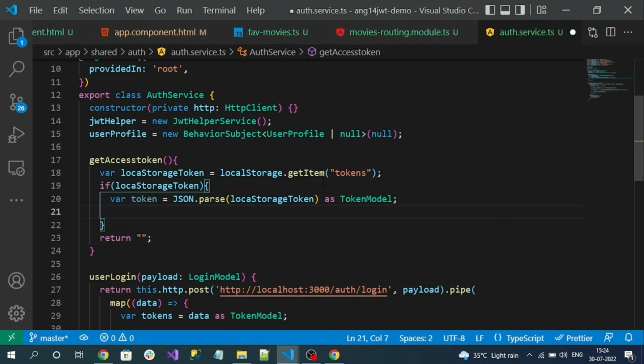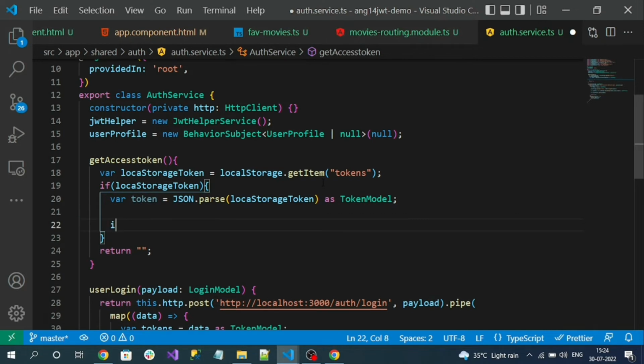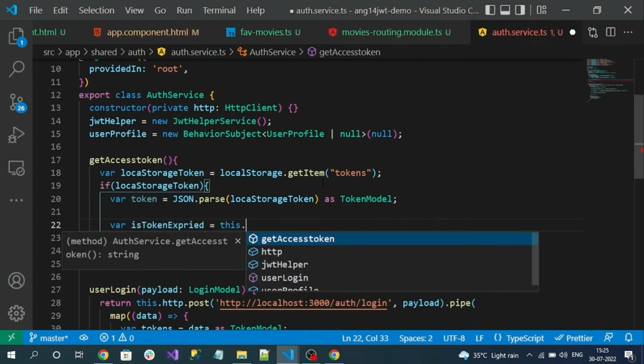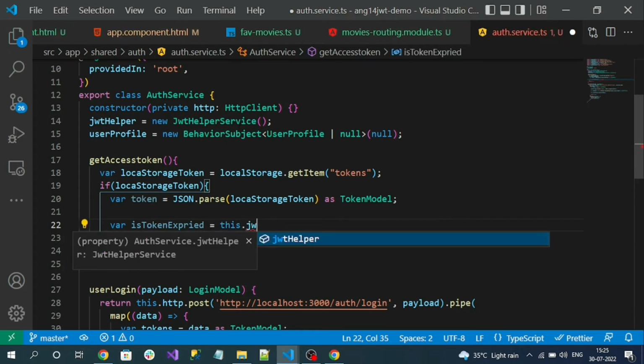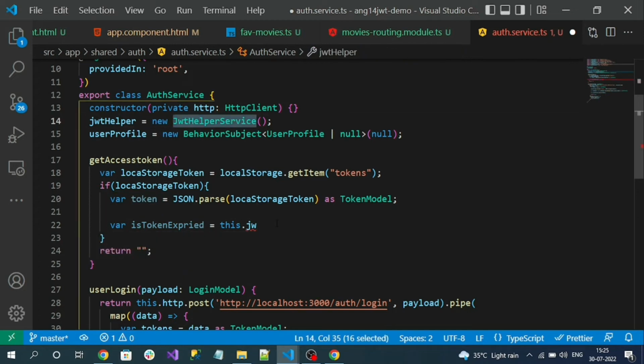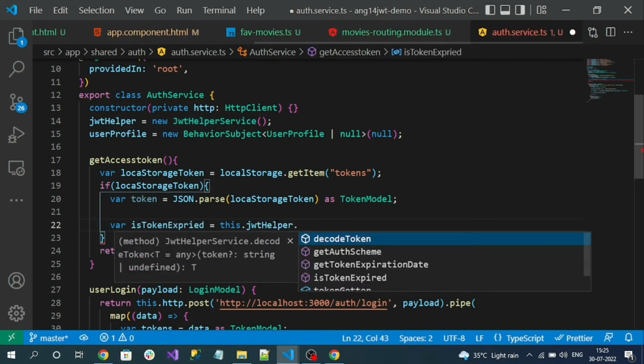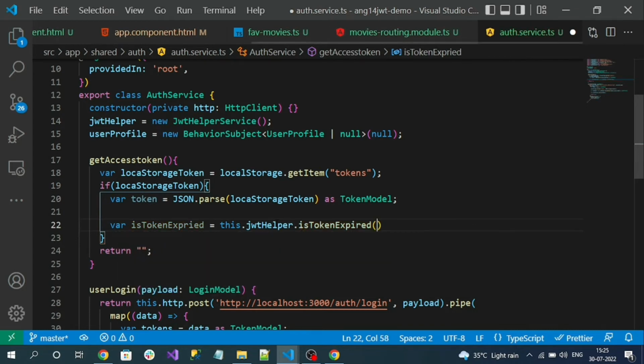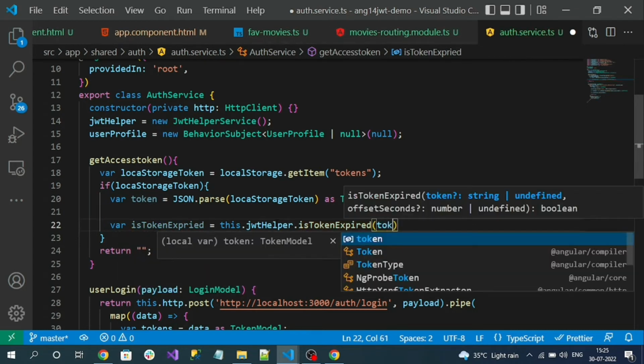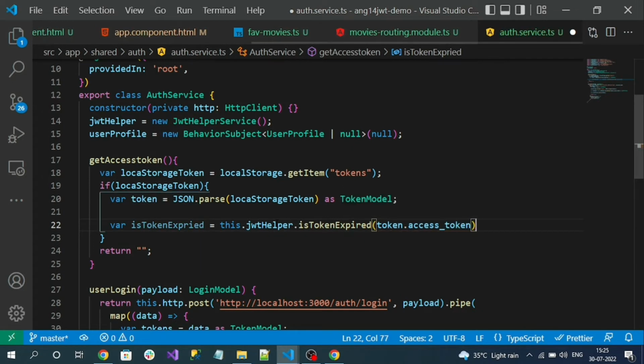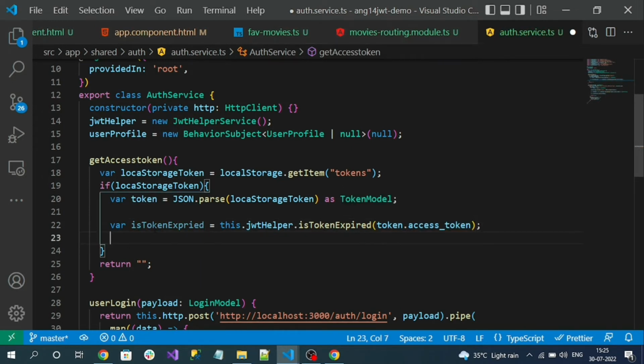Now what I will do, let's check whether the existing token is valid, means whether it is expired or not. So isTokenExpired. Okay, to check that, we can use the JWT helper service. this.jwtHelper.isTokenExpired. To this we have to pass our access token. So token.accessToken. Okay, so if it is expired, this value will be true.